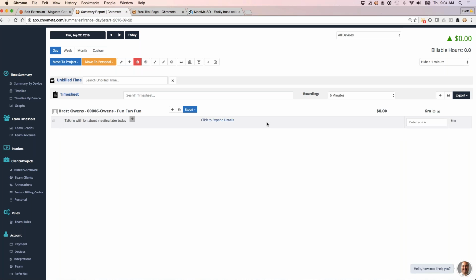And I can consolidate everything to my timesheet and then export that en masse out to another system if that's what I'm going to do with my time.